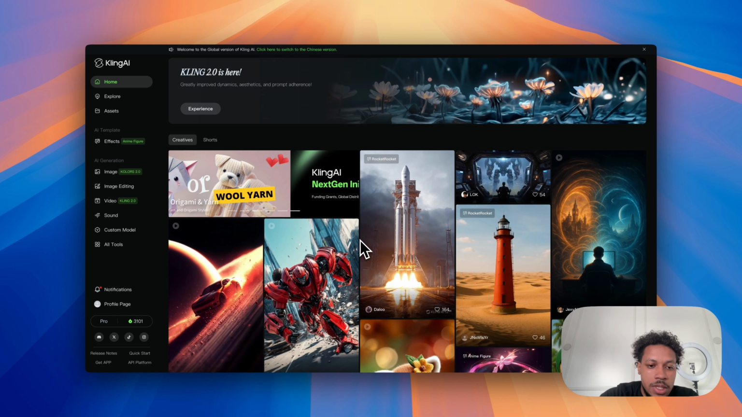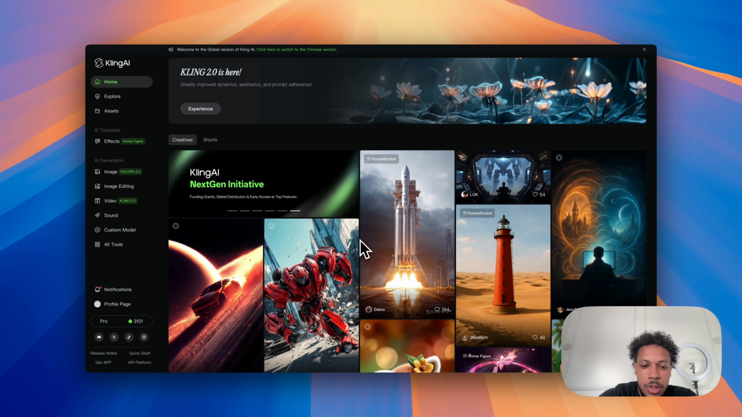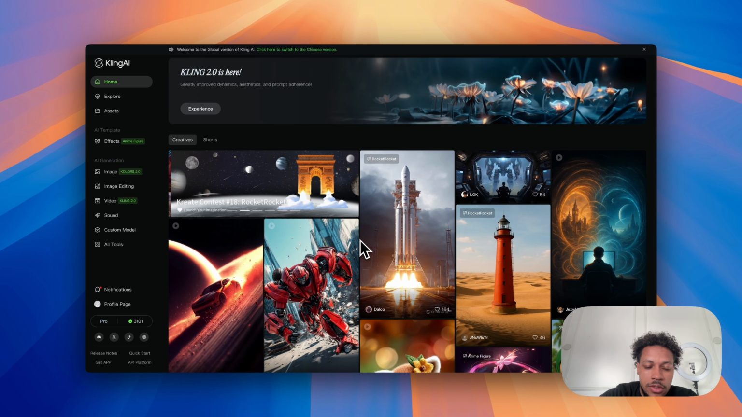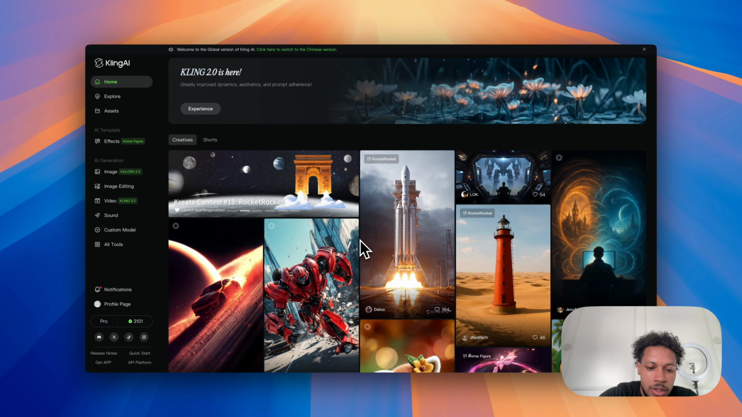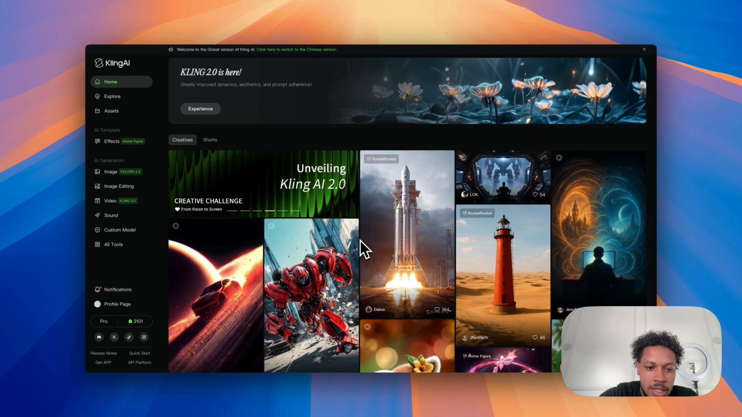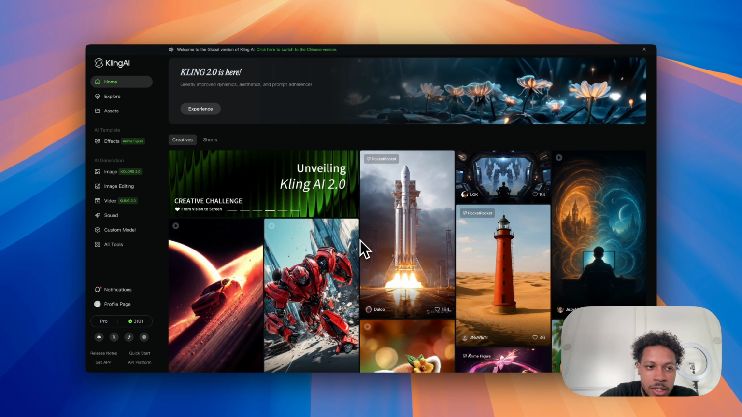What I want to go over today is how you can take two product photos, then use AI to make a video that transitions between those two product photos. So in this example, we're going to be using Kling AI to do this and create our AI video.